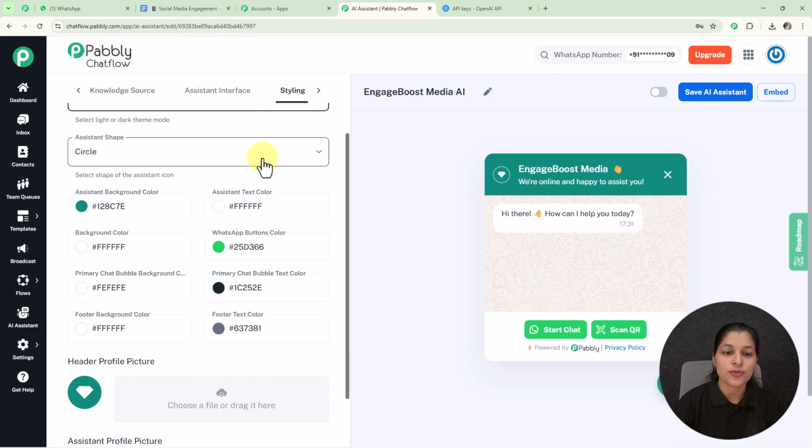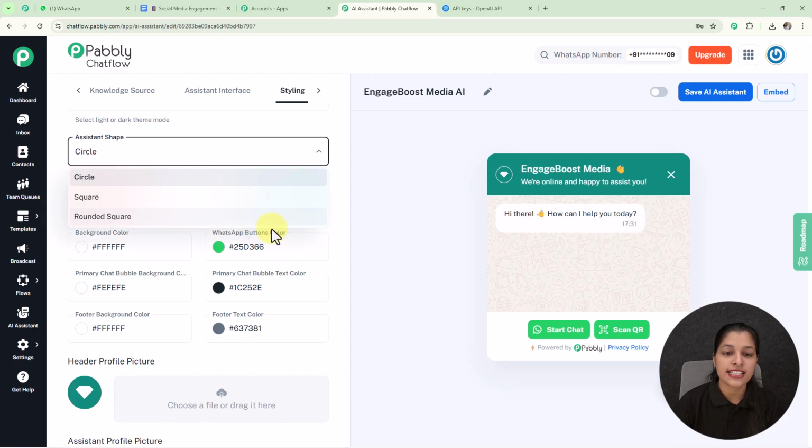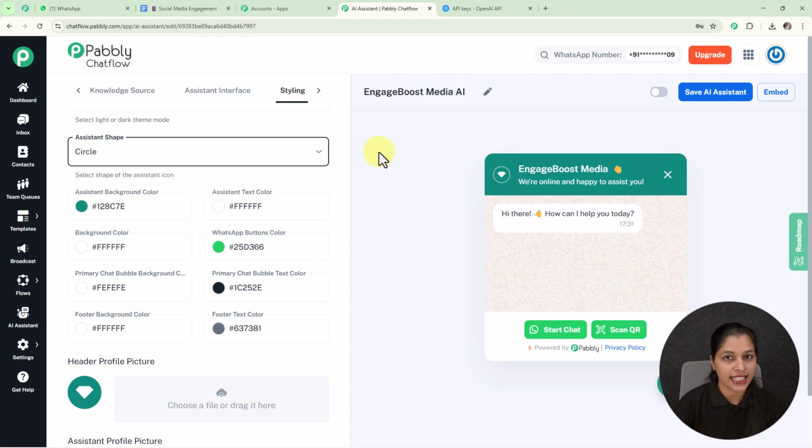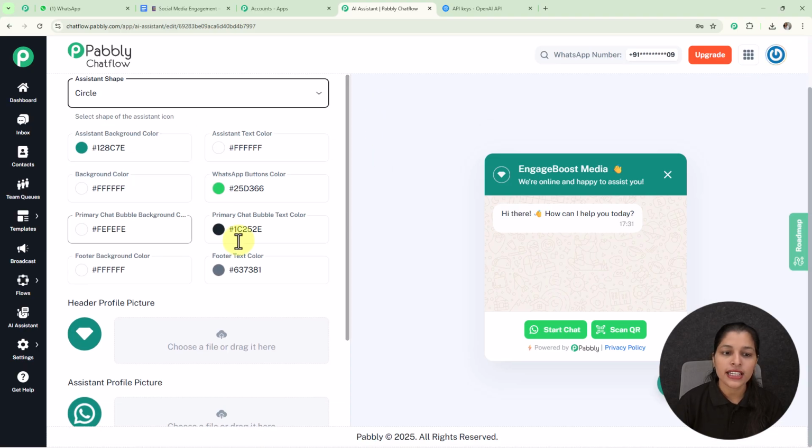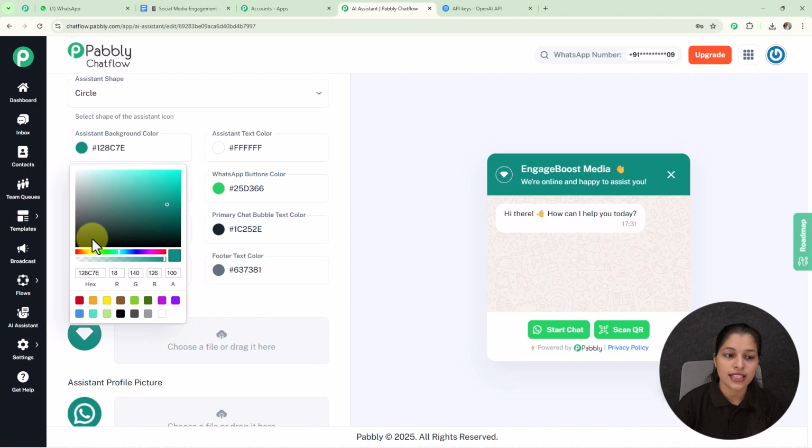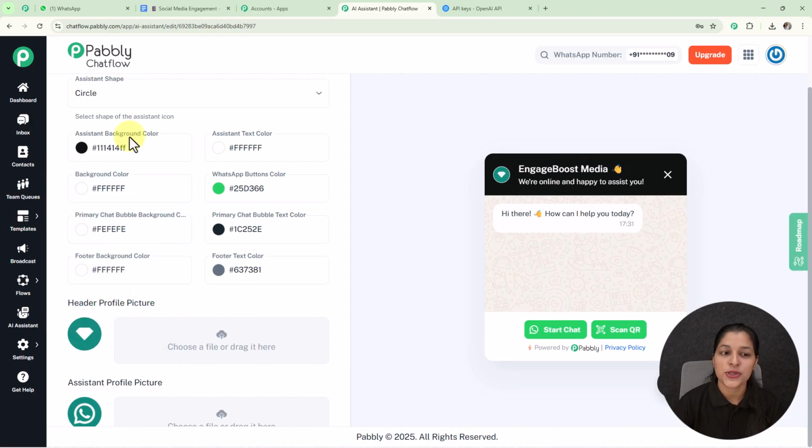Now we are getting this option for assistant shape, and here we are getting some of the assistant shapes, so you can select it according to you. Now we are getting some of the properties for which we can change the coloring of your AI assistant. So now let's say I'm going to change the assistant background color of my AI assistant or the preview of the chatbot. So now I'm going to select another color. So here you can see as I have selected another color, the changes can be seen on the assistant background color of the preview of your chatbot. So you can change many properties likewise.